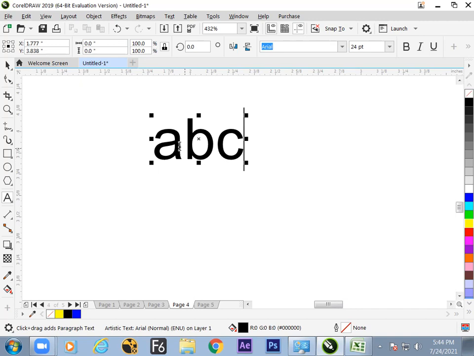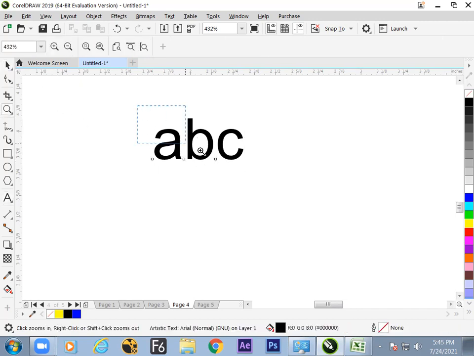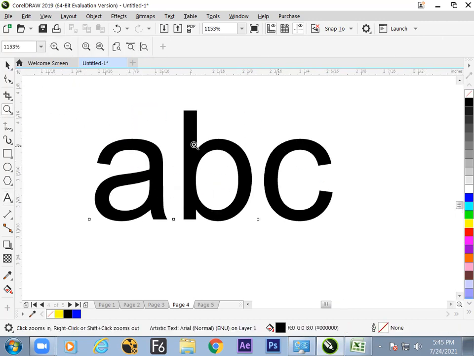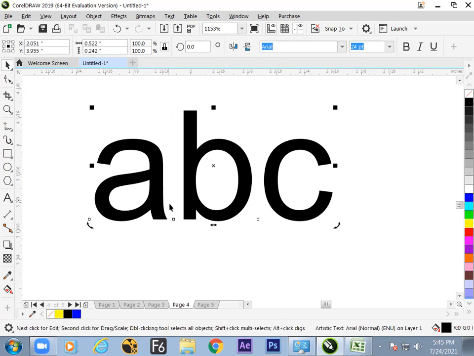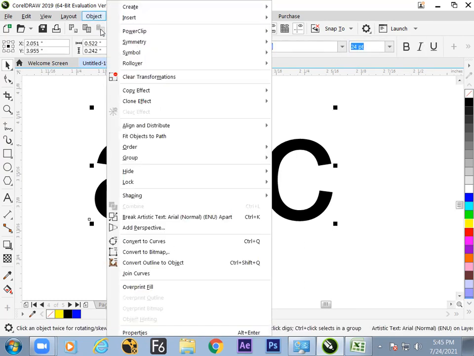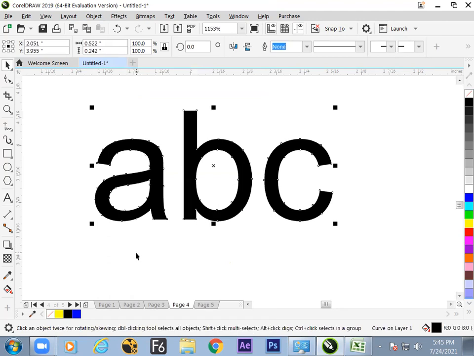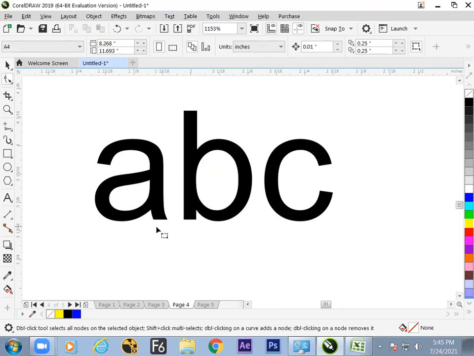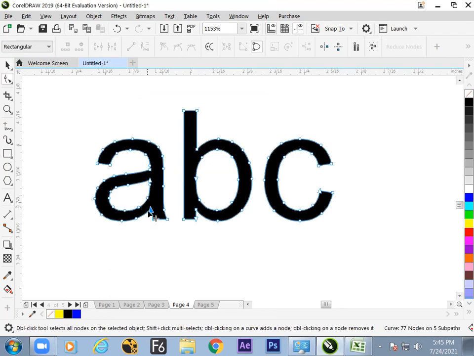So here a lot of bends are there. You need to make the bends straight. Then how to do this? Step number one, switch that into break apart or convert to curves. Then after, yes, you can select these two nodes with the shape tool and try to do the alignment.